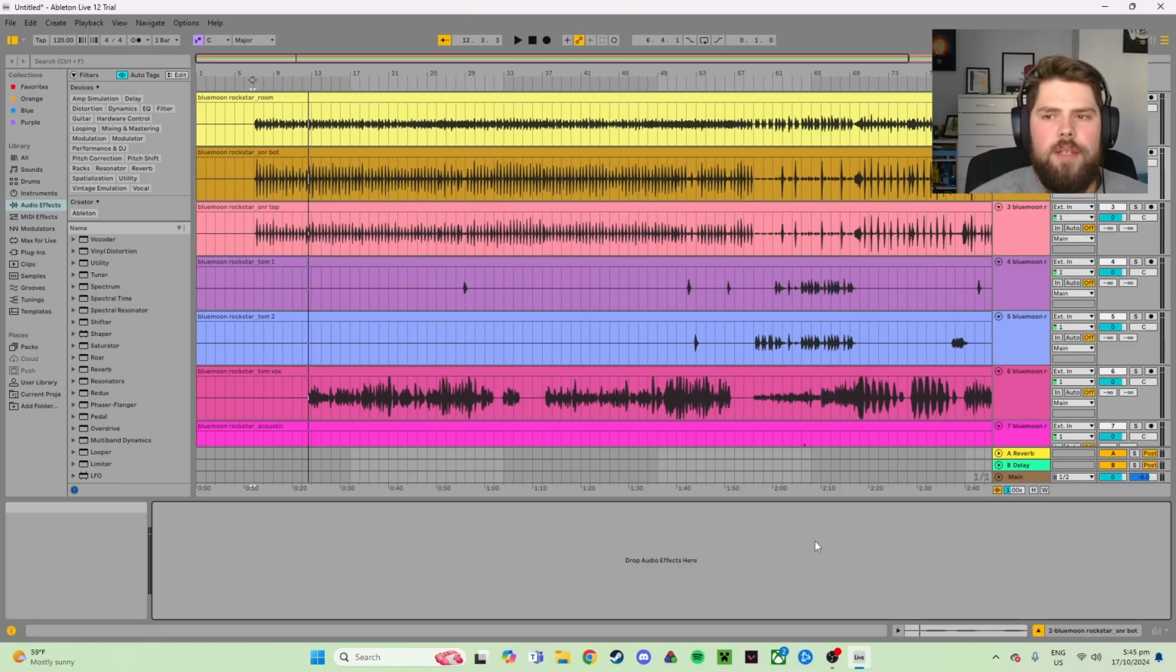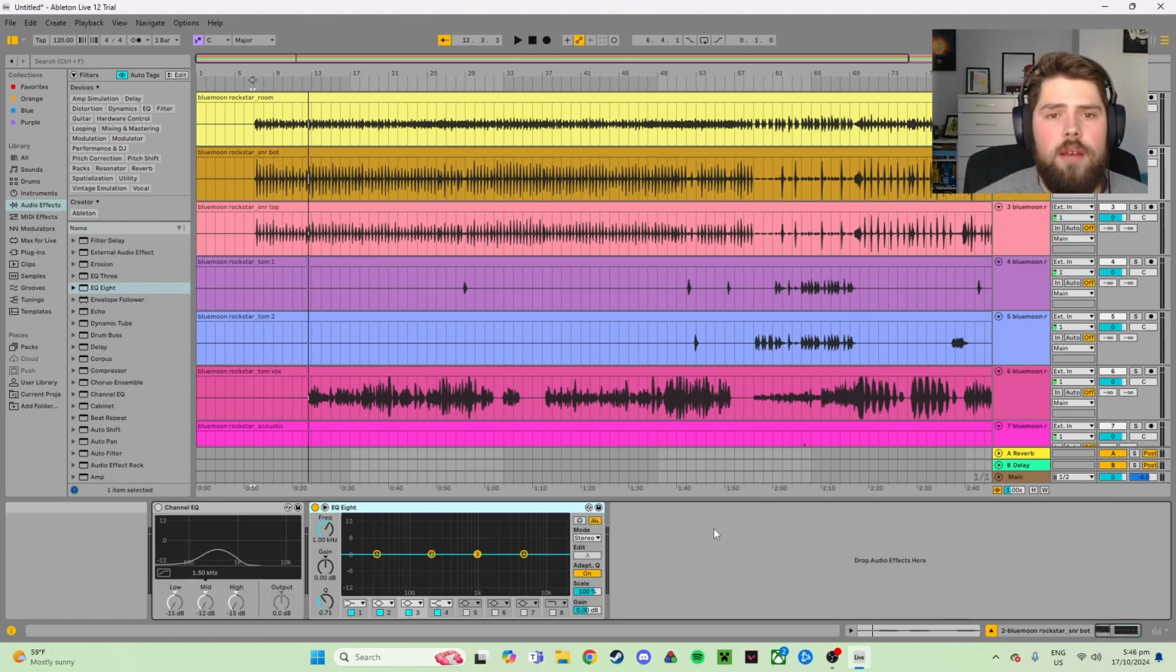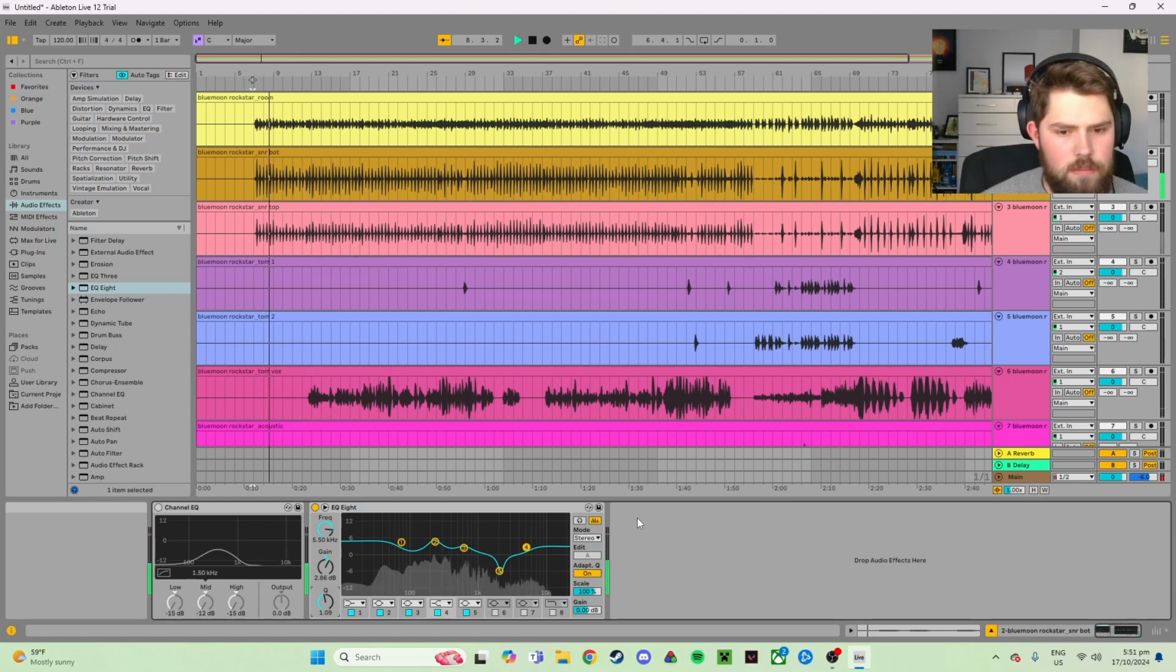Now we have Ableton. I have my stems loaded in here, and we're going to start off with some EQs. I'm going to use EQ8 as it is the most similar to the ones I've used previously, and I'm going to change all of my settings to be as similar as it is to the other ones. Okay, I've changed all my settings to what I have in all the other softwares. Let's listen to how it sounds.